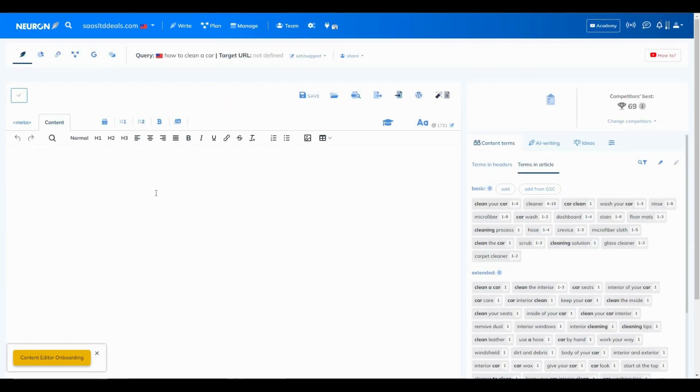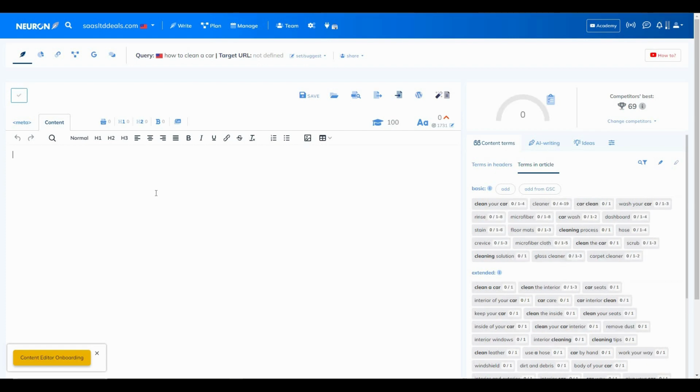As you can see, now we are in the content editor. In this box you can type your content or paste your content, and then you can format it. From this section you can add images, you can even add tables, and you can see the character count of your content, the headlines, and the number of images and videos. And this is the readability score of your content.